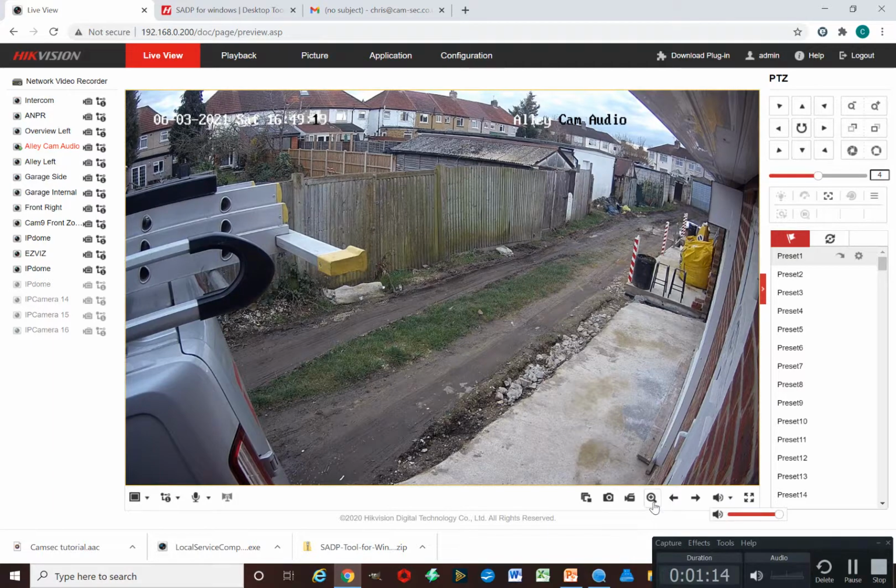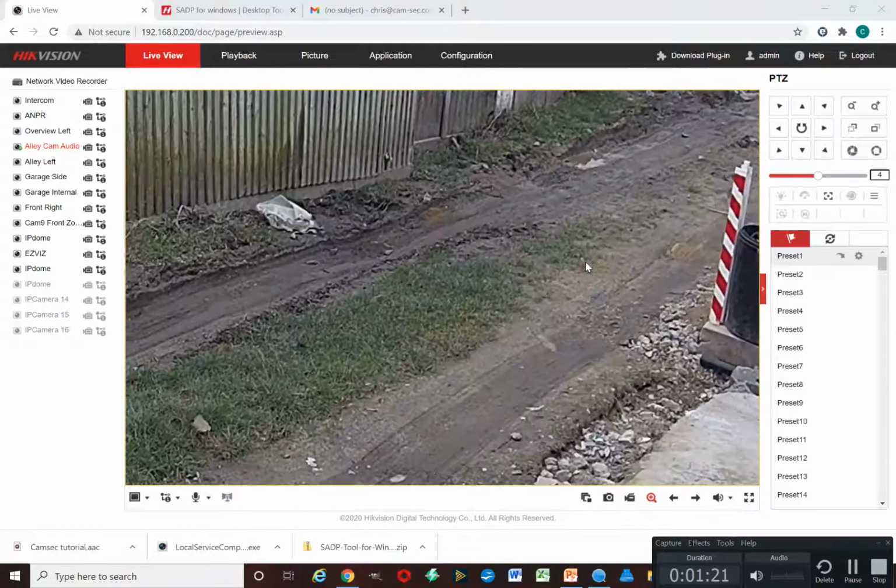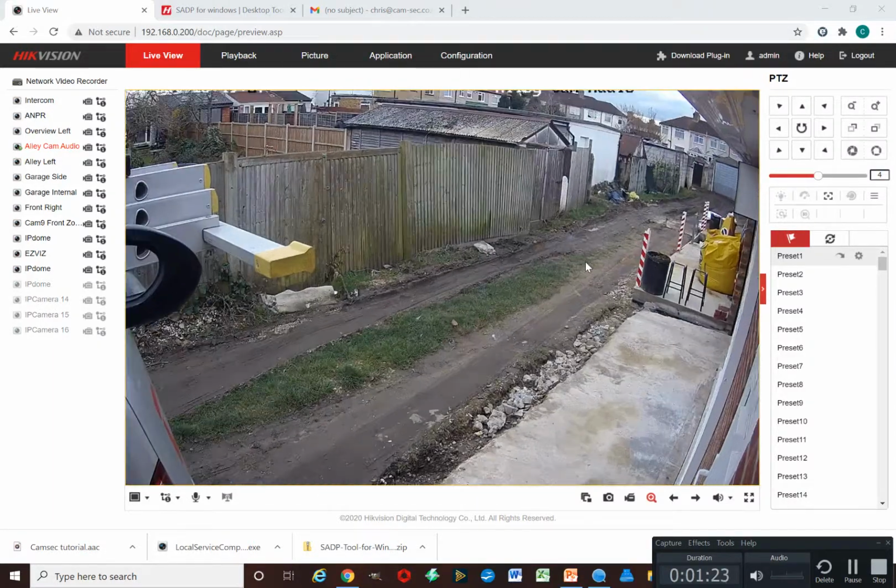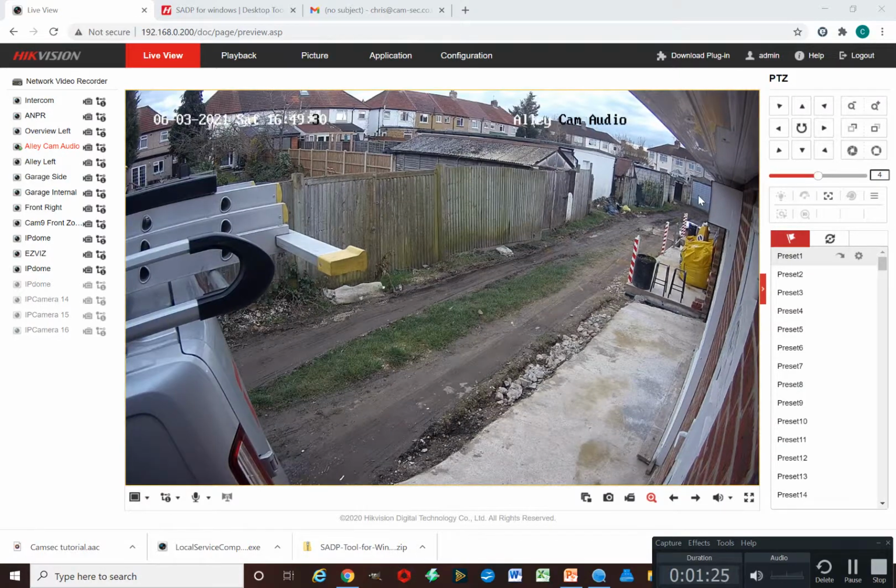You then have an option for digital zoom. If you hit your digital zoom button, you can then scroll your mouse wheel forwards, or if you've got a pad, use two fingers on the pad and squeeze in and out, and you can zoom into different areas of the camera.